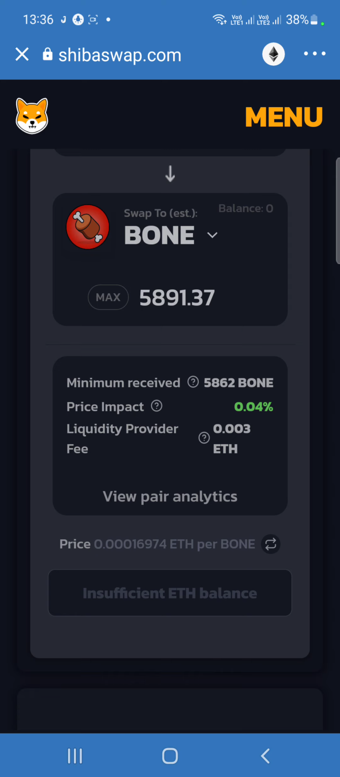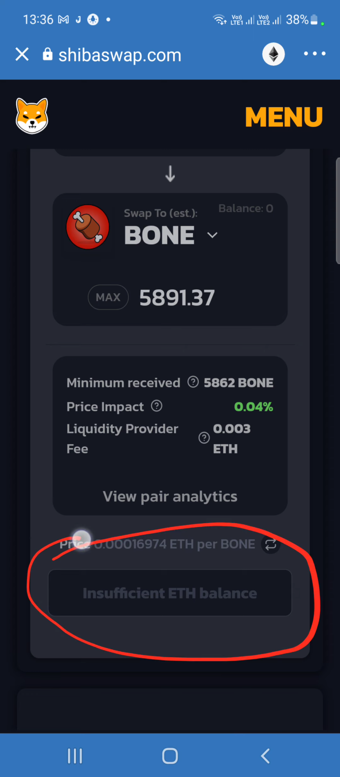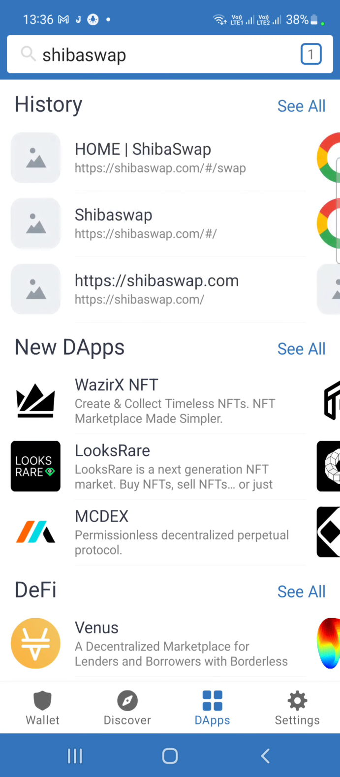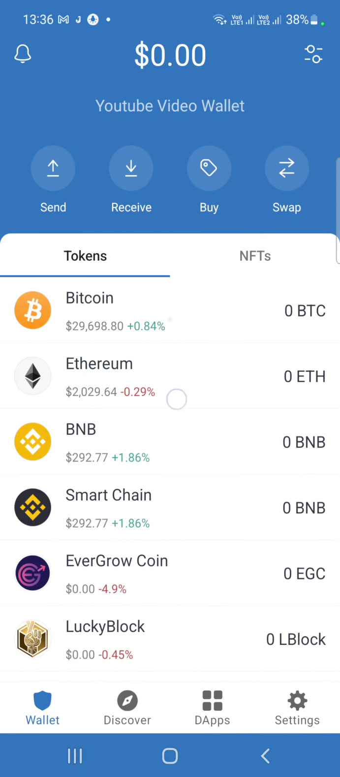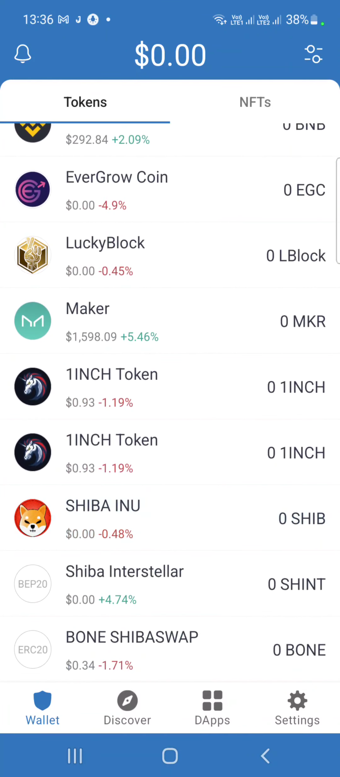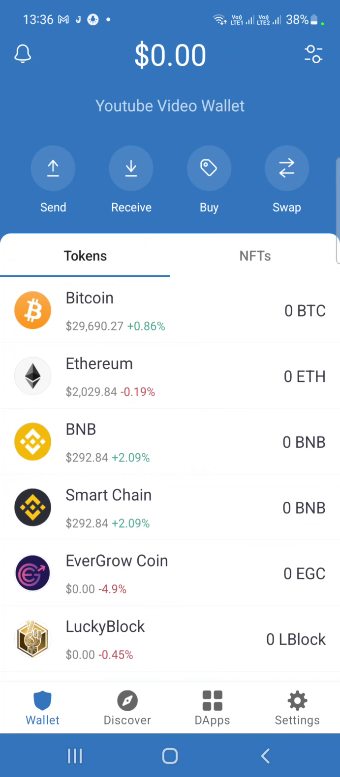So once you have the balance, there would be an option of swap that would come over here. So once you click on swap, what it will do is it will swap your Ethereum or any other ERC20 token with Bone. And once you have completed, just go back to Trust Wallet and refresh it 1 or 2 times. Then this will go at the top and you will be able to see the Bone amount in your wallet.